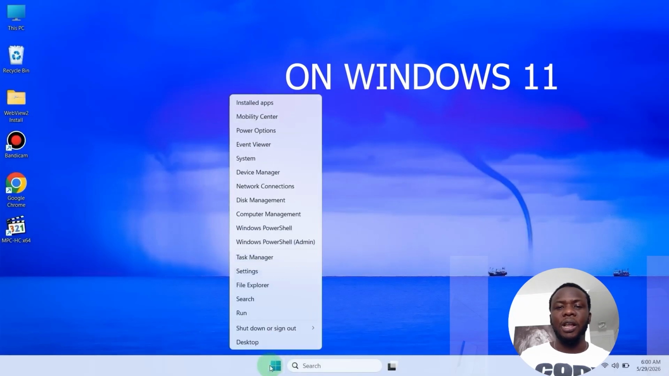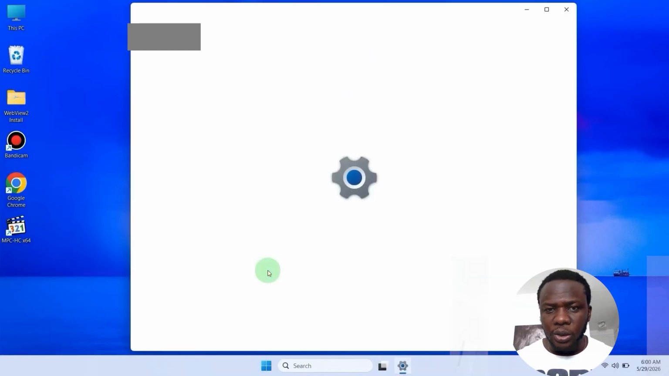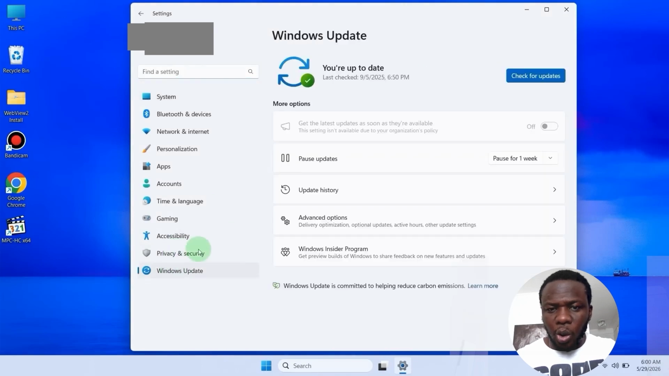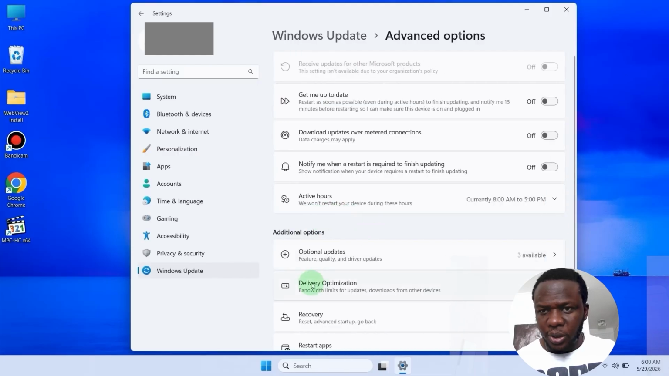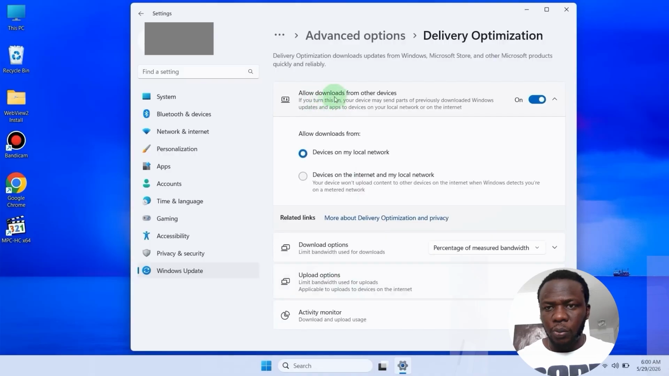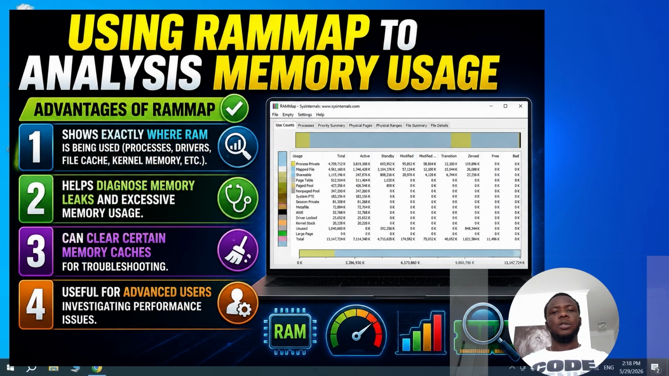Now on Windows 11, you go to the taskbar, go to Settings, go to Update, and from the Advanced options, then Delivery Optimization, right? Then you have to disable it. Just the same thing.